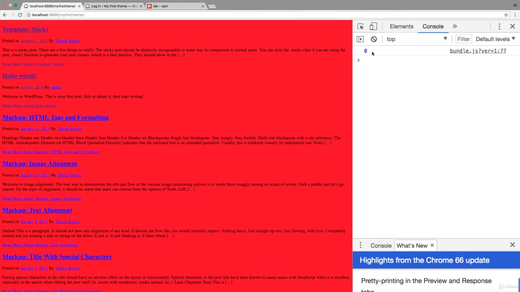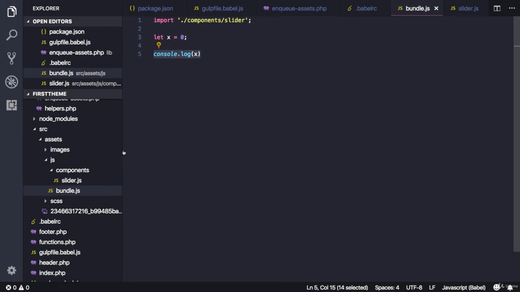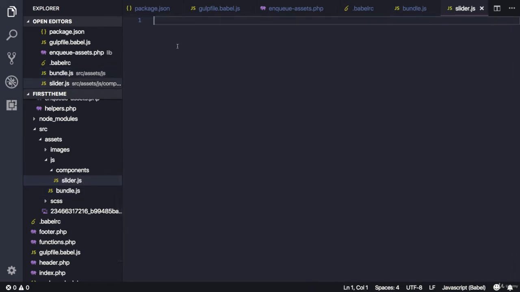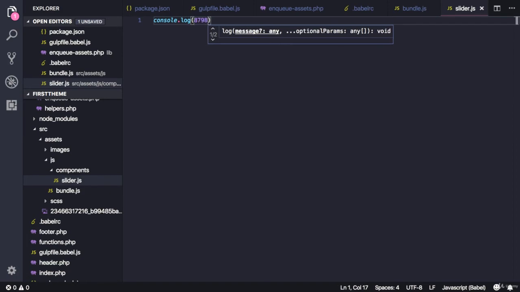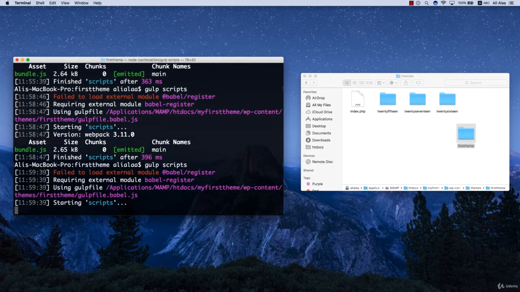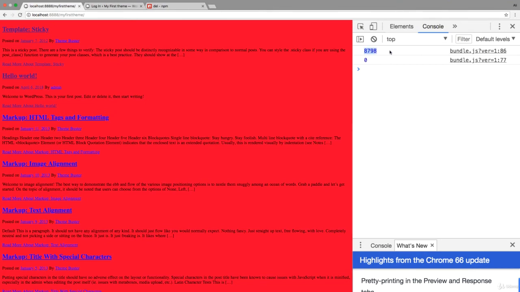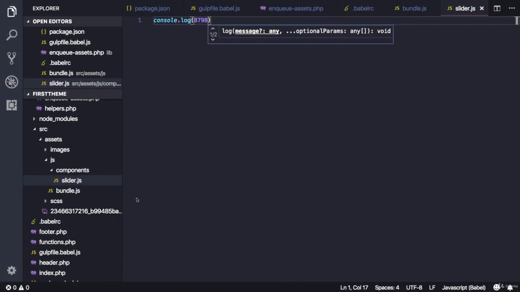But now, as you may notice, we have the same problem as with the CSS, where it says the console log is coming from bundle.js, and it's actually coming from bundle.js. So let's add another console log in the slider. So any number, and run the task. We're not watching yet for changes, and refresh. So we have this one here. It says it's coming from bundle.js when it's actually coming from slider.js.